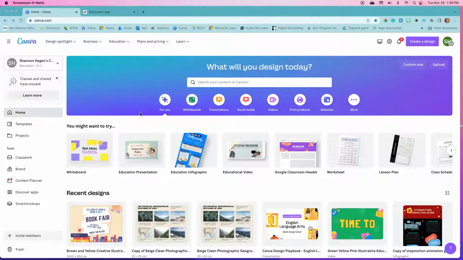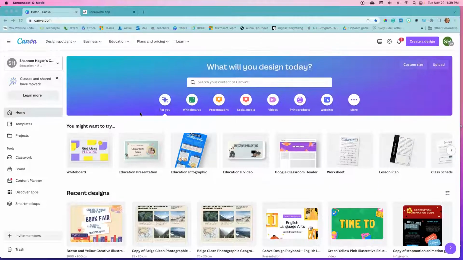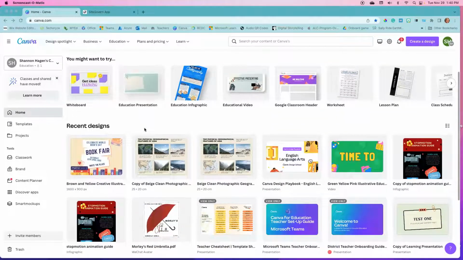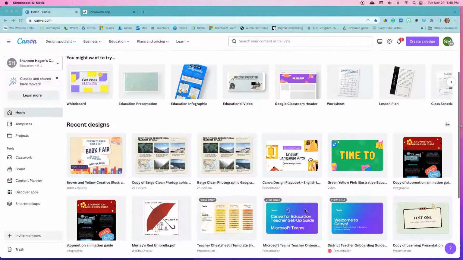Now once you're logged in, you land on the landing page, the home page right here. And here will display all of your recent designs. So if you have looked at or edited some of the projects in the past, here they are. And quite often what I will do is go into a recent design, say like this book fair one that I've created here.